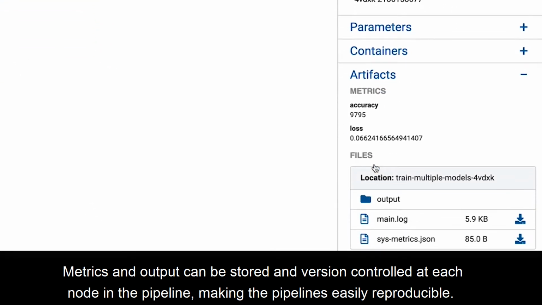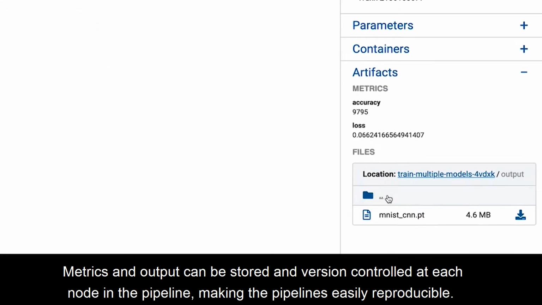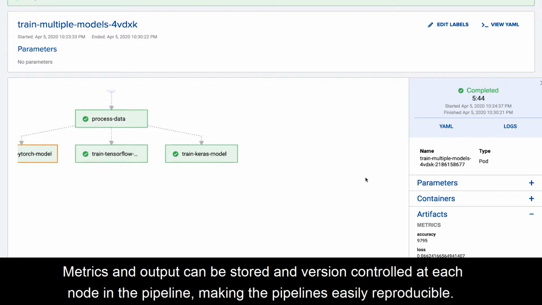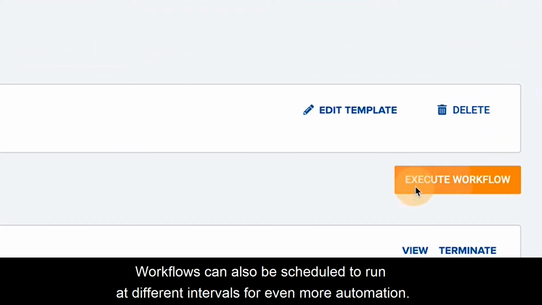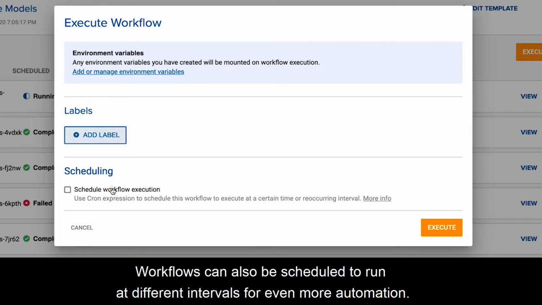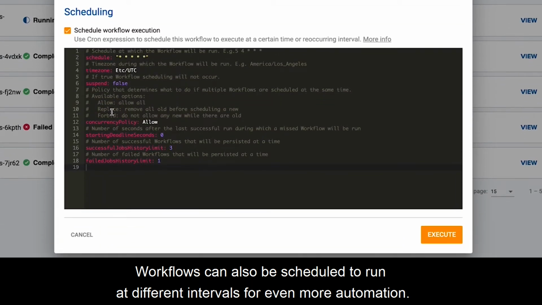Metrics and output can be stored and version controlled at each node in the pipeline, making the pipelines easily reproducible. Workflows can also be scheduled to run at different intervals for even more automation.